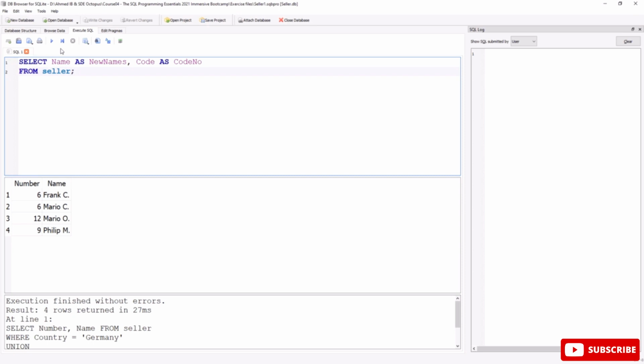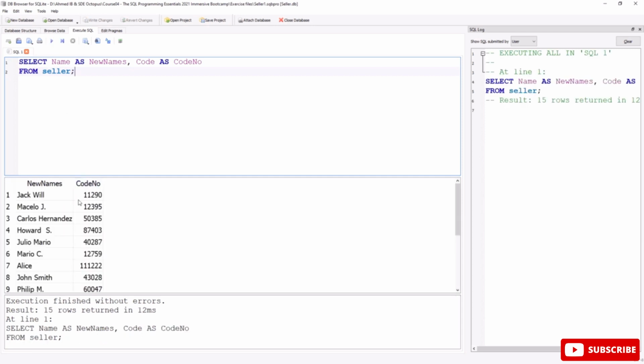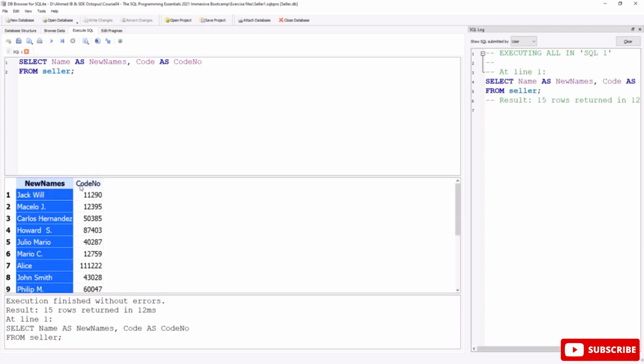By hitting the run button or pressing F5 on the keyboard, you will see this output, and you can take a look at this result set or this new table. The new name for the name column is new names, and the new temporary name for the code column is changed from code to code no or code number if you wish. And the execution finished without any errors. As you can see, we got 15 rows returned in 12 milliseconds.